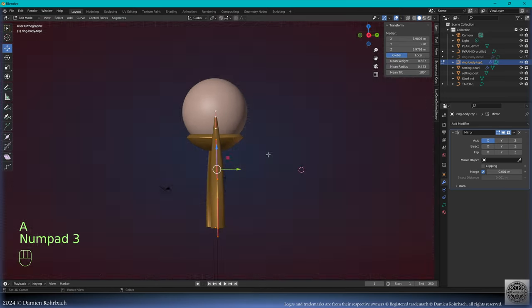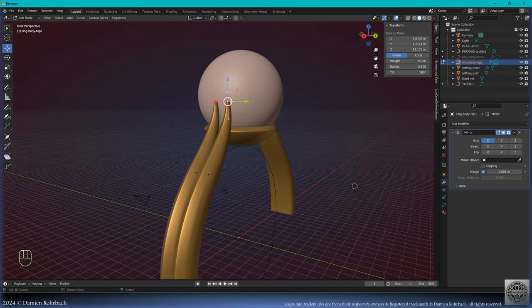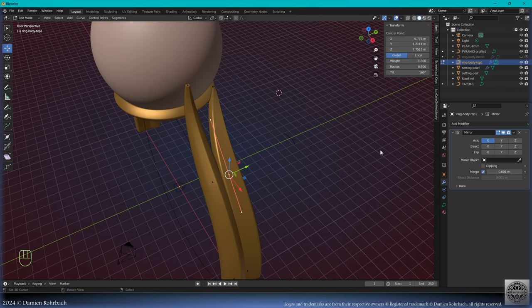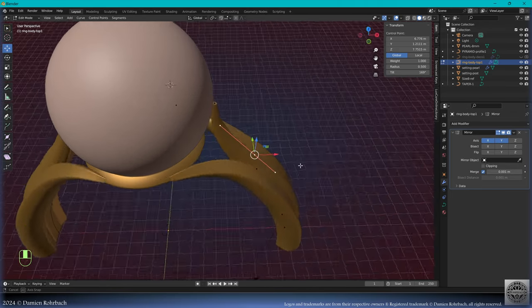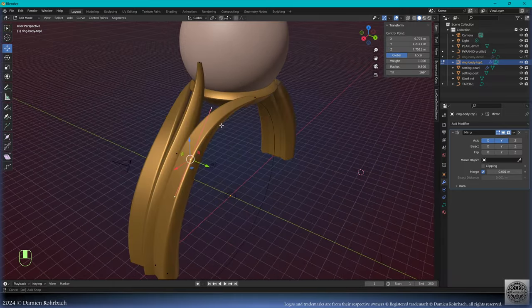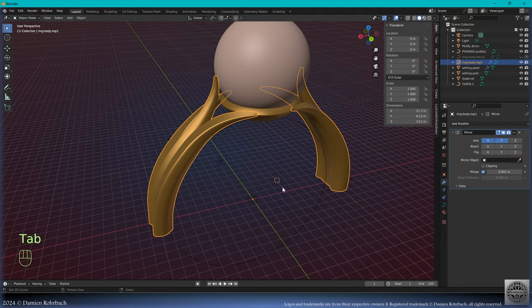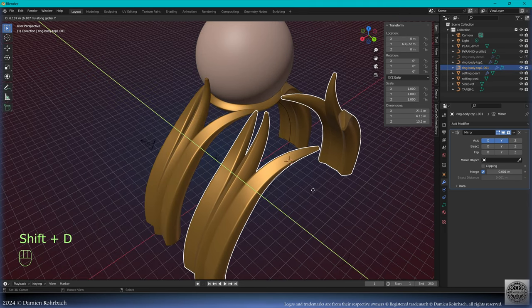Select everything. Make a Shift D on the Y axis here. Now let's start editing this. Adjust the tilt as needed. Put the mirror on the Y axis also, even if it's overlapping the middle curve. For now, it's all right. Now exit edit mode. Shift D, copy the body on the Y axis.